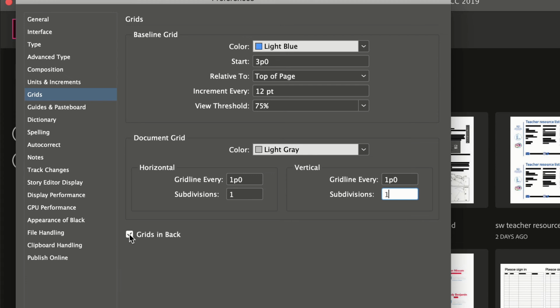I can also uncheck grids and back. That means my grids will appear on top of content. That's really helpful if you're measuring the distance from things like photos and text. So that is the basics of our InDesign working environment.